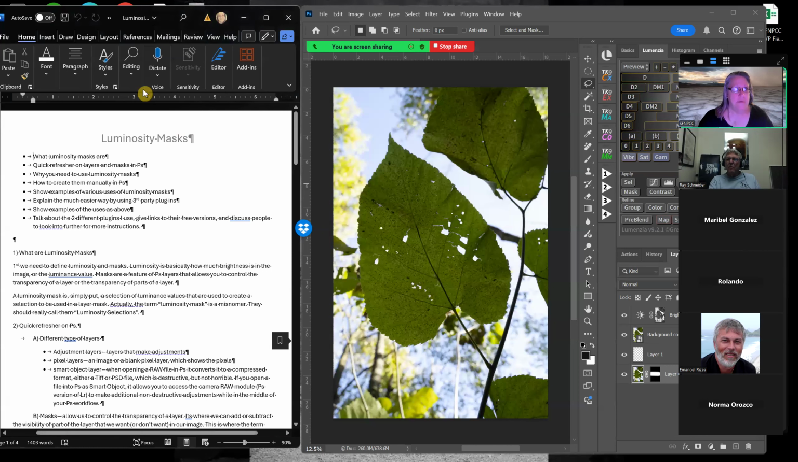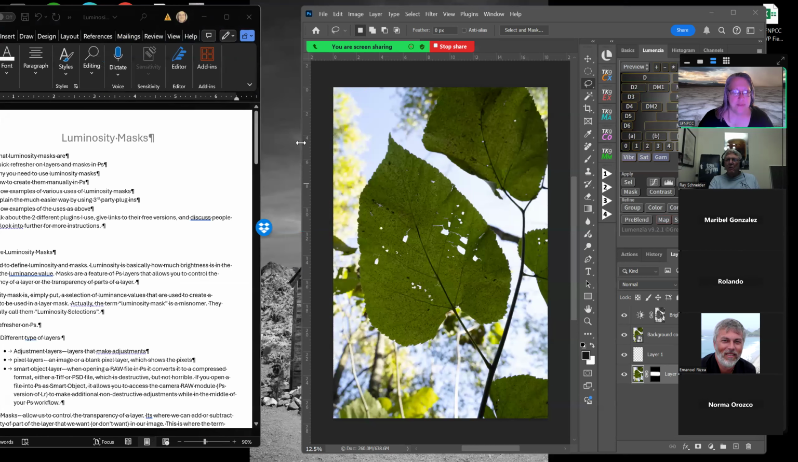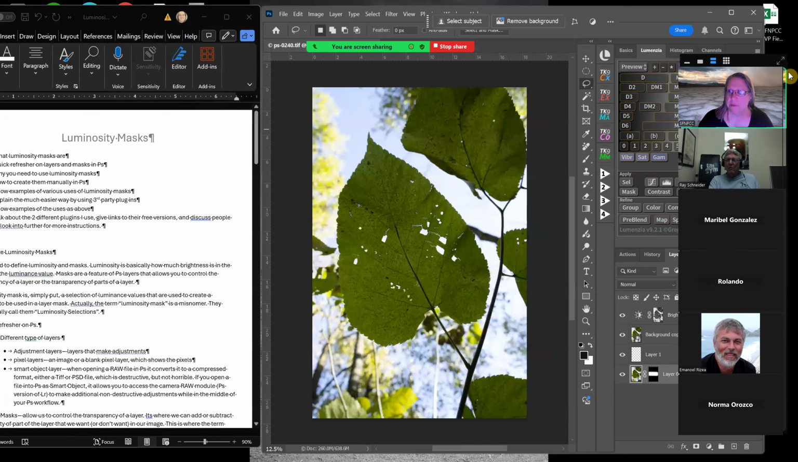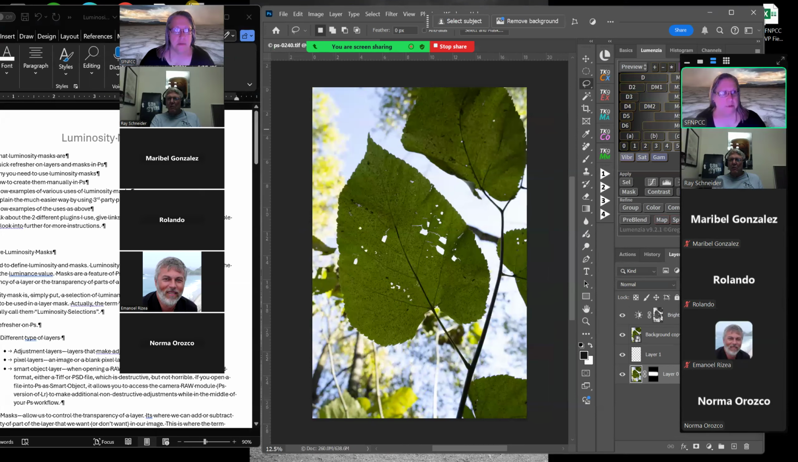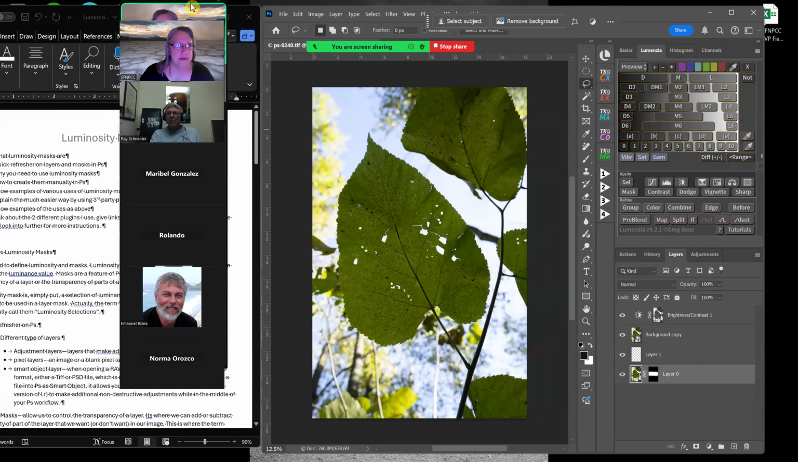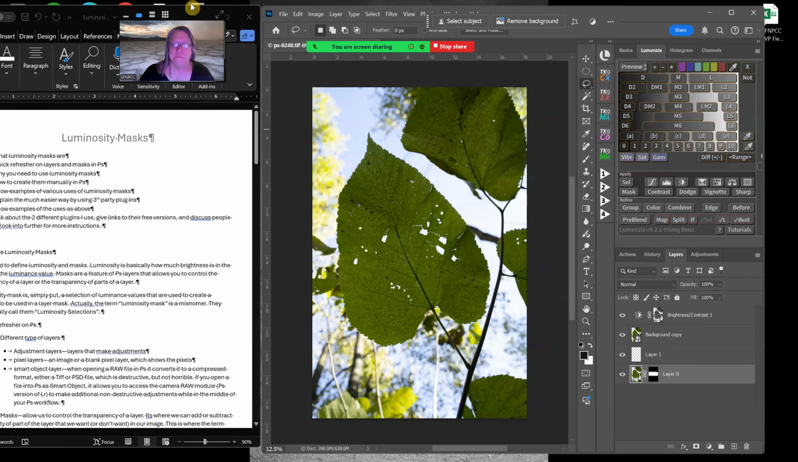All right, so Photoshop. So we have three different kinds of layers in Photoshop. Let me get this out of here. Hold on a second here. Okay. So we're going to start.